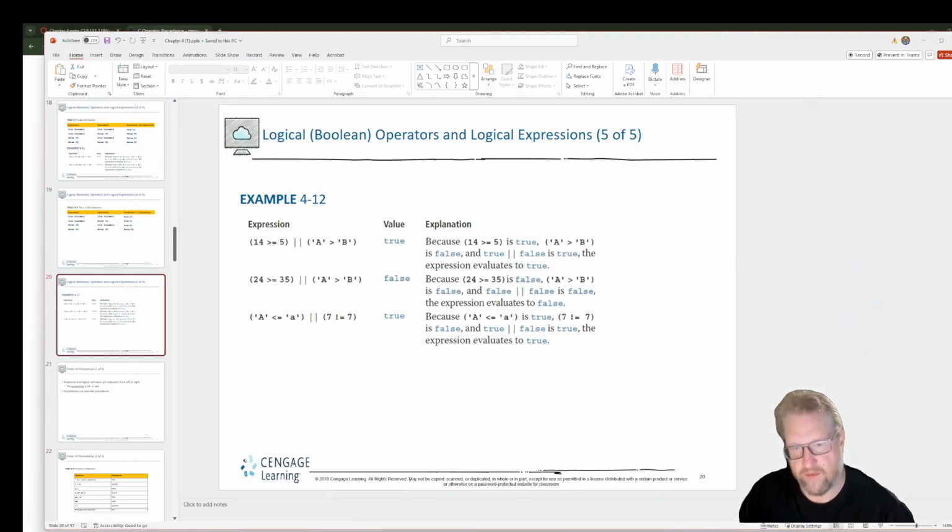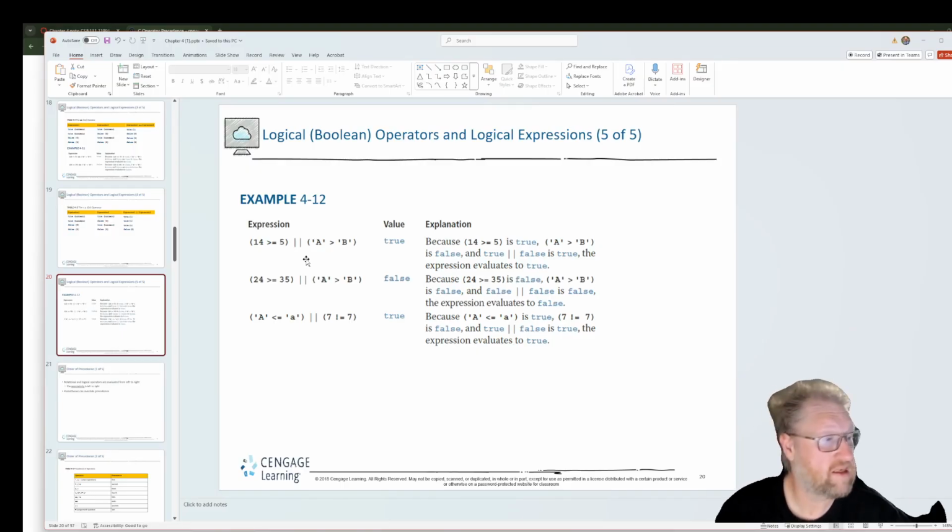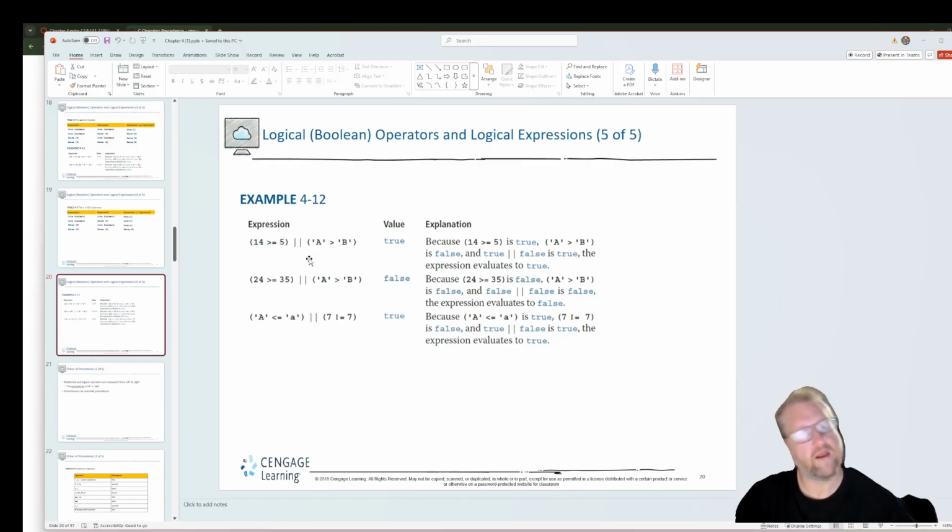So then what does that look like? This is an or. That means if you want to say if x is less than y or x is equal to 3, then the whole thing is true.